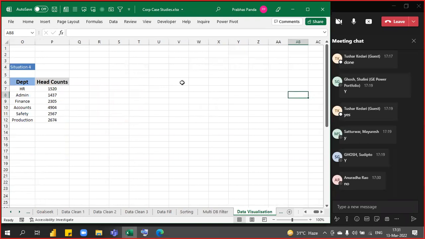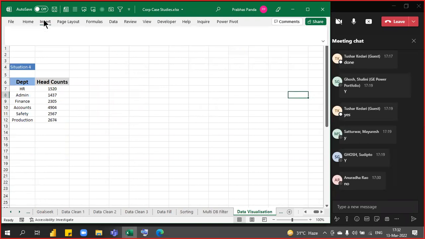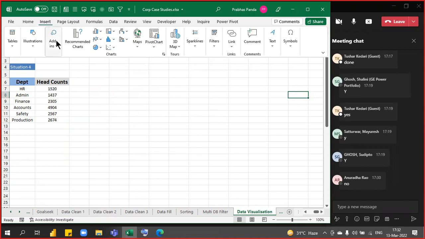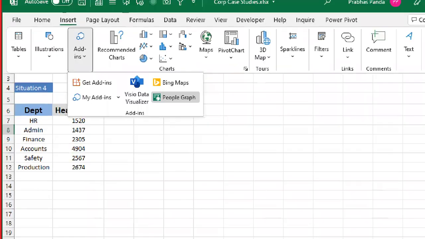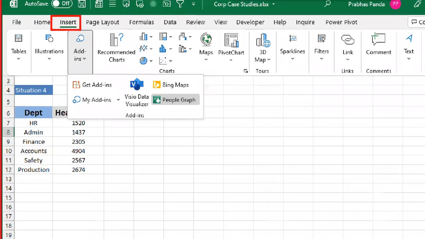In 2013 and above versions of Excel, we have got a very beautiful feature added in the Insert tab, called People Graph. What is that? In the Insert tab, you'll have an option called People Graph. A green color icon would be there.